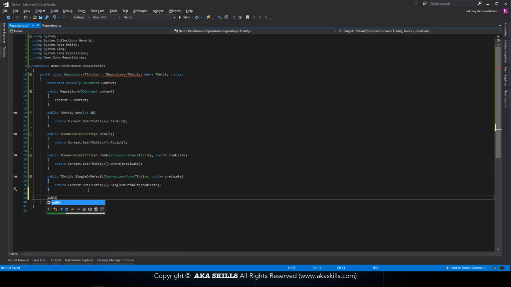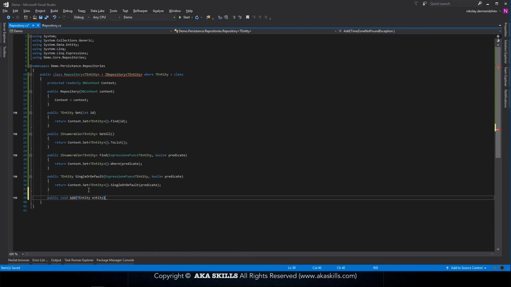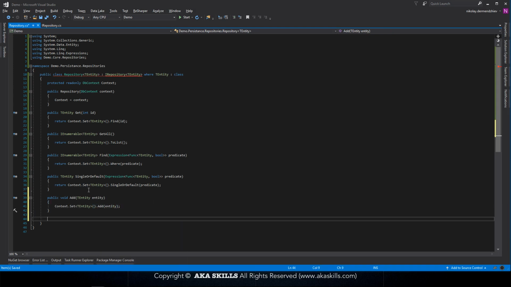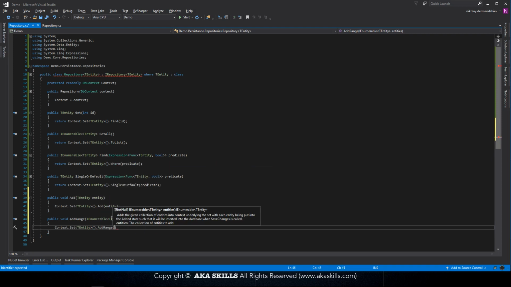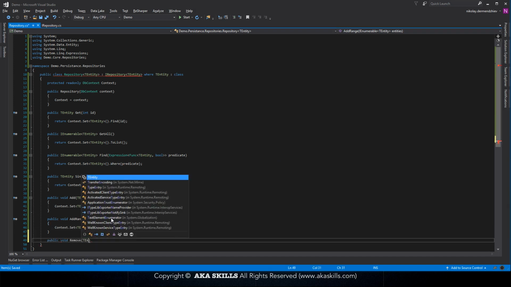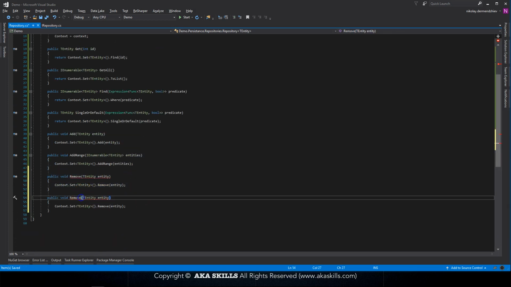Okay, now let's continue with Add. Public void Add receiving the parameter. And how am I going to add it? Well, context.Set.Add of entity. After that, going for AddRange, so void AddRange receiving the collection of my TEntity. Now we need only the entity, call it entities, context.Set.AddRange entities. Okay, the next thing is Remove, public void Remove of TEntity, and here we'll say .Remove entity. Okay, and the last one is RemoveRange, so call it RemoveRange.